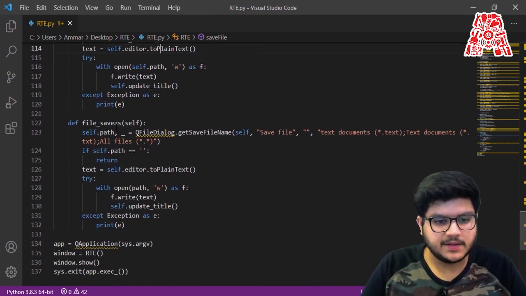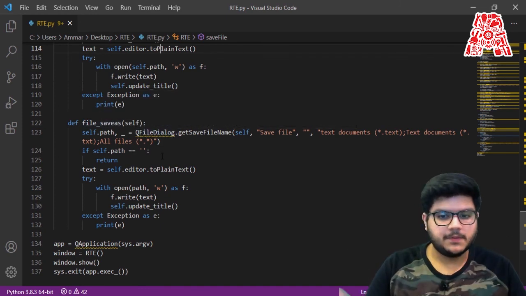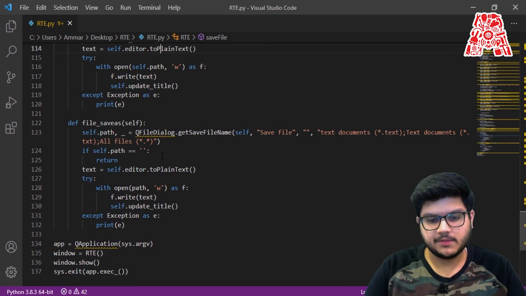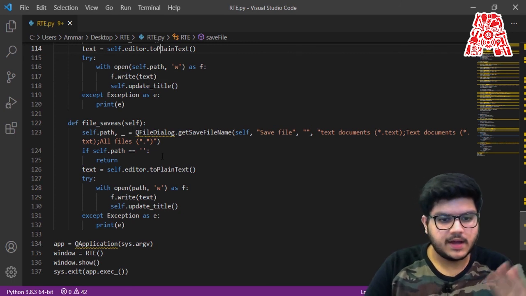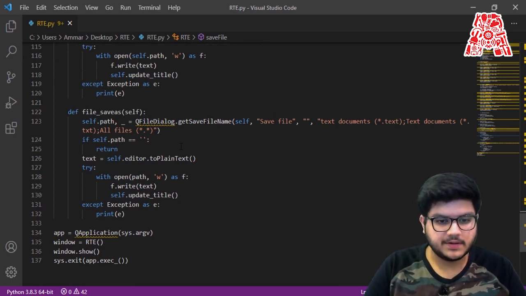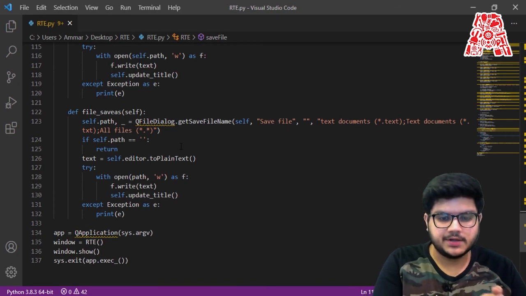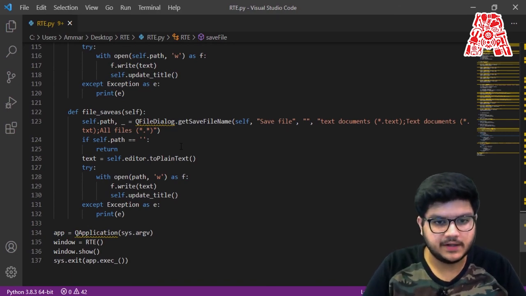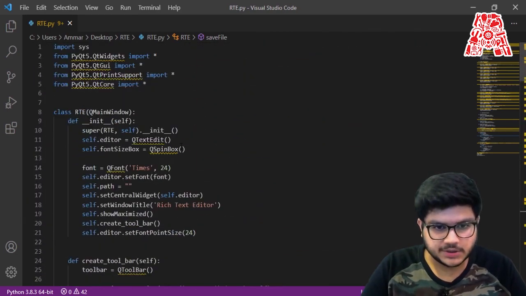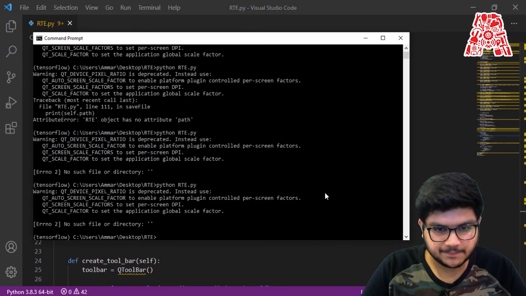And what the save as method simply does is creates a QFileDialog that opens a pop-up which asks you to enter the name of the file that you want to save as. And once you save it, it will convert it to plain text and then write it to the file. So let me show you how all this works together.